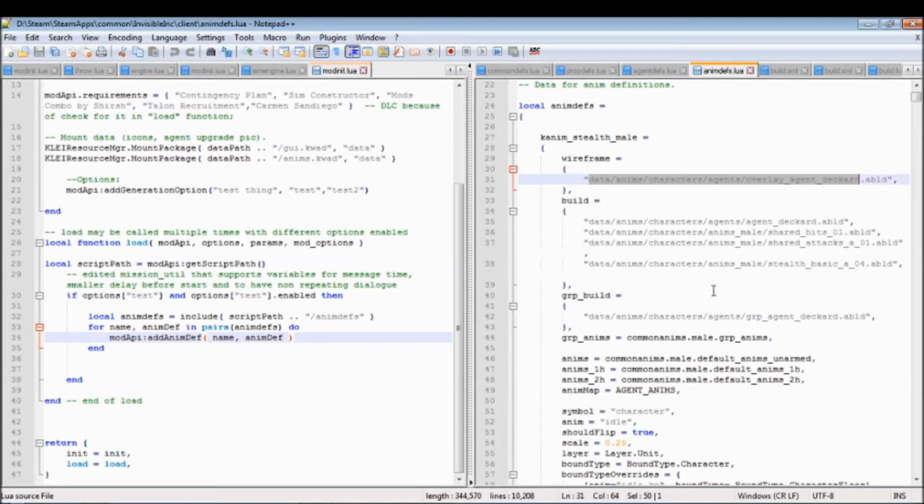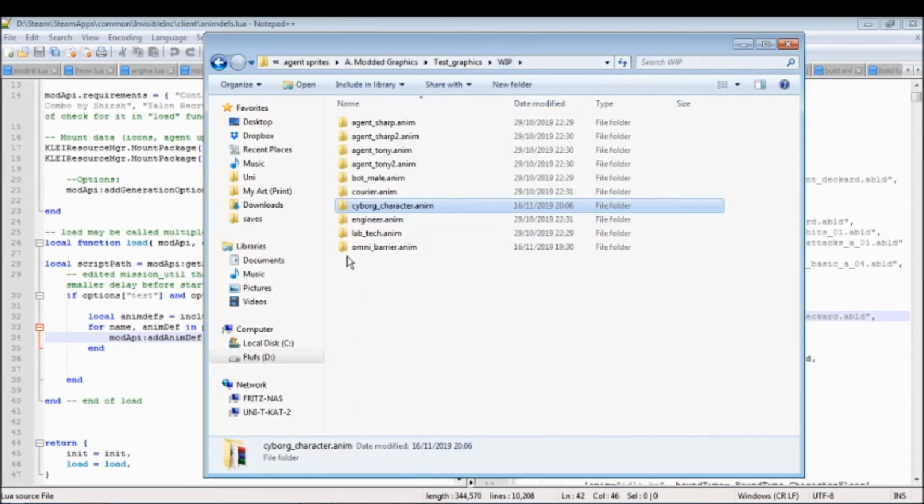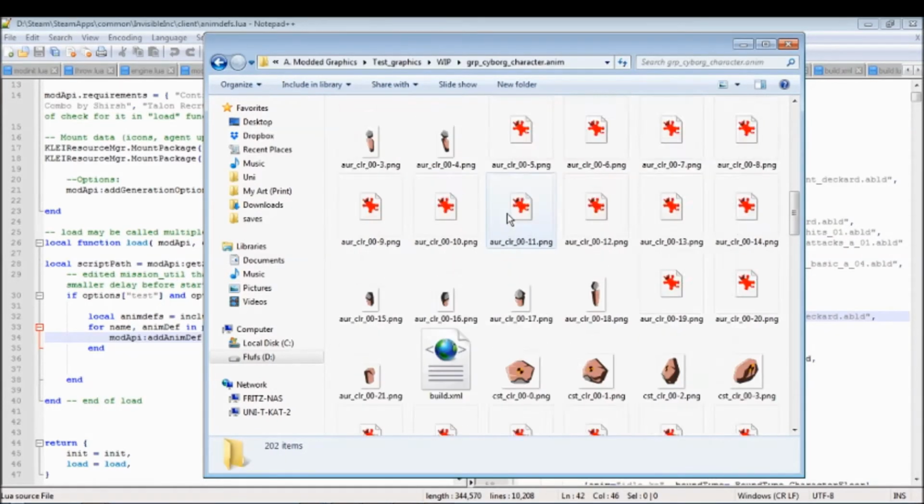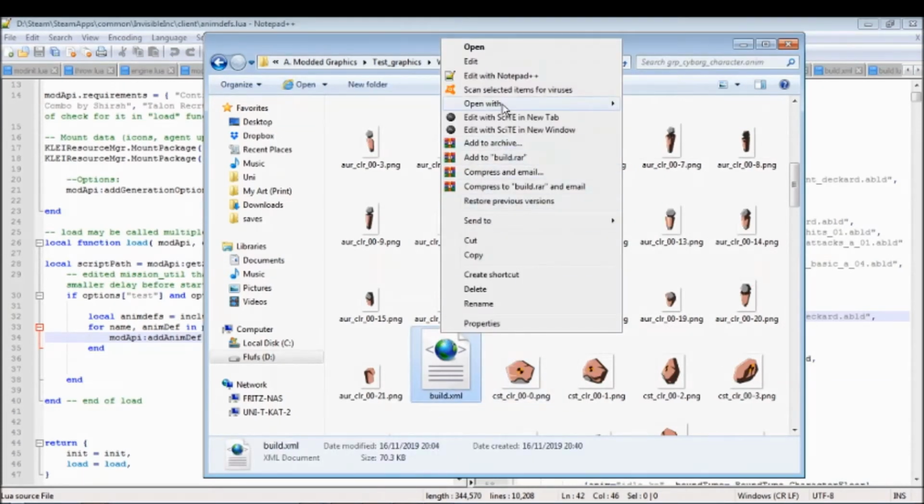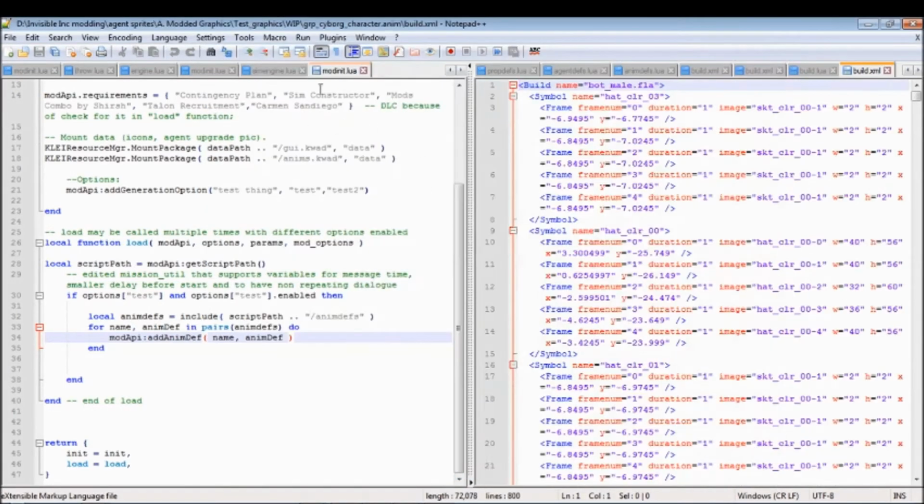The GRP build is honestly not that tricky. You do have to make this, and obviously it has to look identical to your regular build, or I guess you probably want it to be identical. The way you do it is very simple. Let's just copy this guy. So now we just open up the build.xml of the GRP build, and we do this.